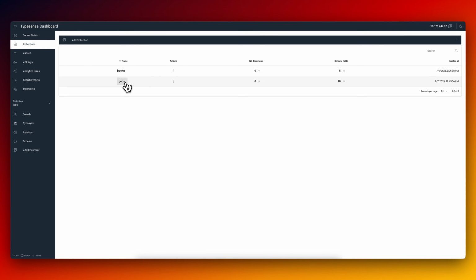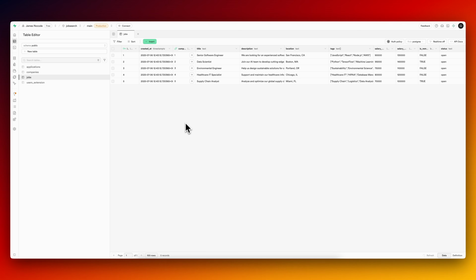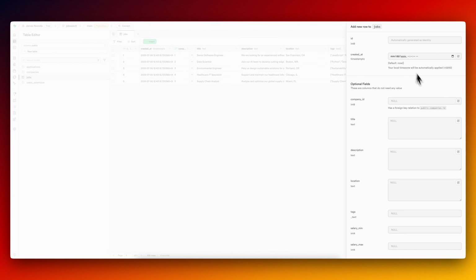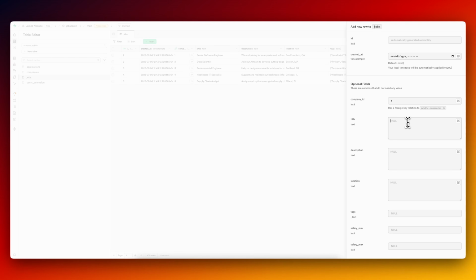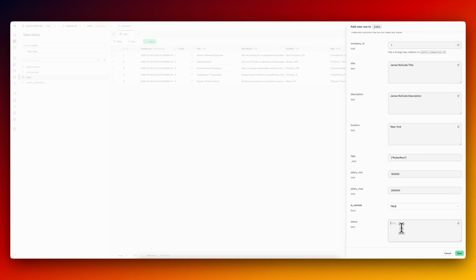All right, so I went ahead and deleted everything in the jobs collection here in Typesense so that we can start from scratch. And now if we go to our Supabase and let's say you create a new record over here, it's going to automatically create it in Typesense. And so if I select this over here and I select the company, and let's say title, James, no code. Title, description, location. Let's say we put some tags, true and active.